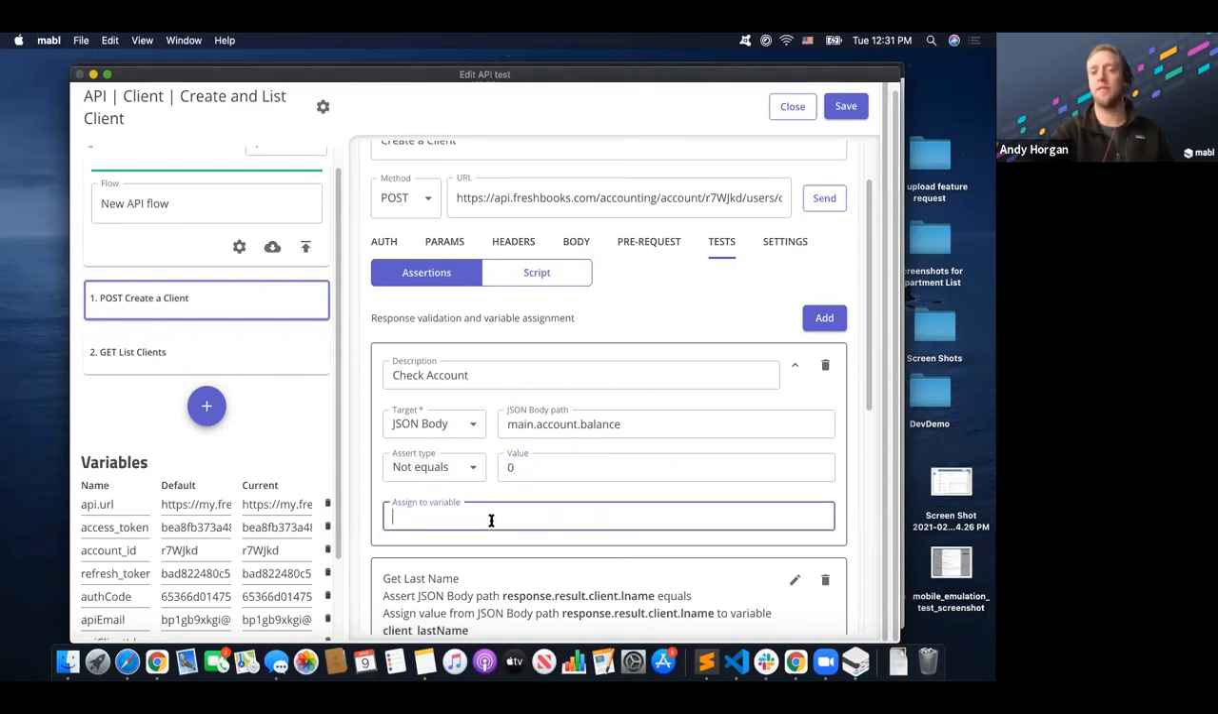And now maybe we want to validate on the front end that whatever we saw for the account balance here is the same in the UI. We could then assign that account balance to a variable and then pass that data forward to a UI test. So incredibly simple to create these assertions and variables within mabl's API testing. And the ability to mix and match these is really where I think people will see a lot of benefit in being able to increase the efficiency of their end-to-end workflows.